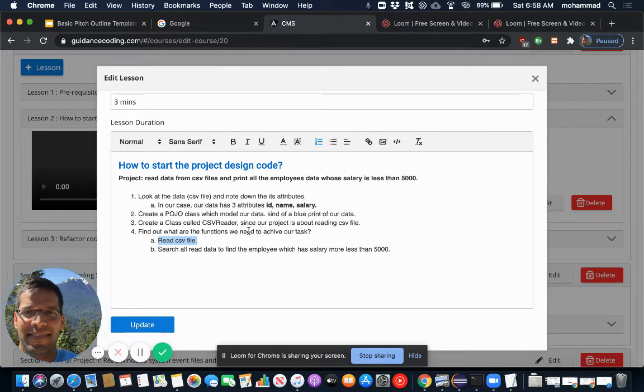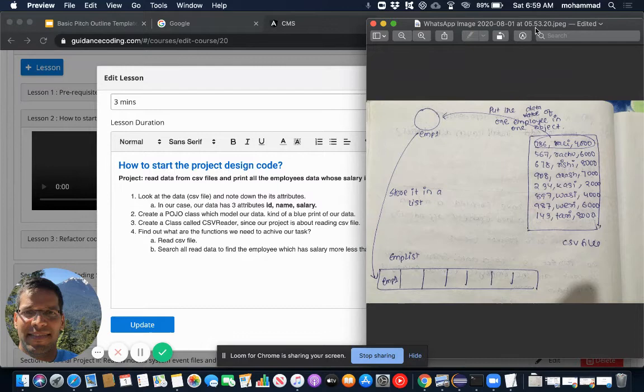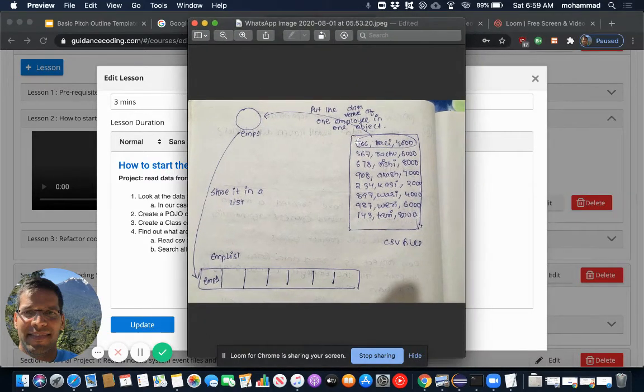Next step of our project, we have to print all the employee data whose salary is less than 5,000. Now, if we want to search the employee data, we have to load it in a data structure. Look, this is our CSV file, and we want to search whose salary is less than 5,000, like the first one, the 234 ID, and then 897 ID. We want to only print this data from the file.